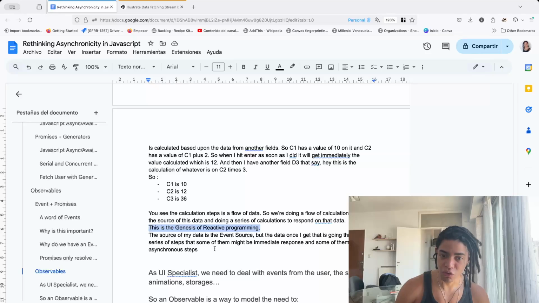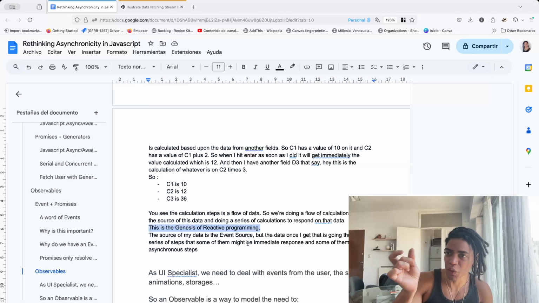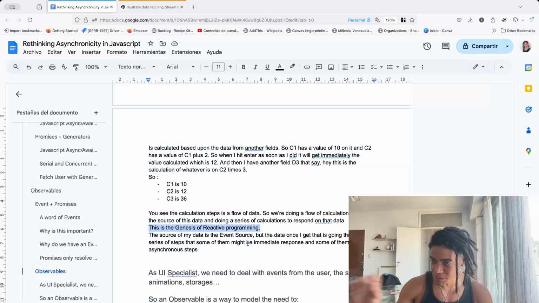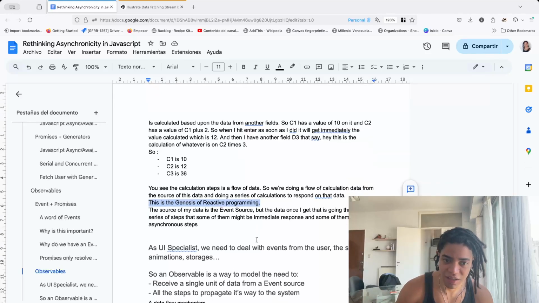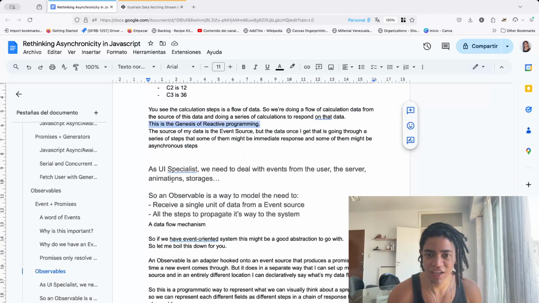So the source of my data is this event source, but the data goes through a series of steps, and some might be an immediate response, and some of them might be an asynchronous step. Some of these steps can respond immediately, as in the spreadsheet example, or asynchronously. So as a UI specialist, we need to deal with events from the user and the server.